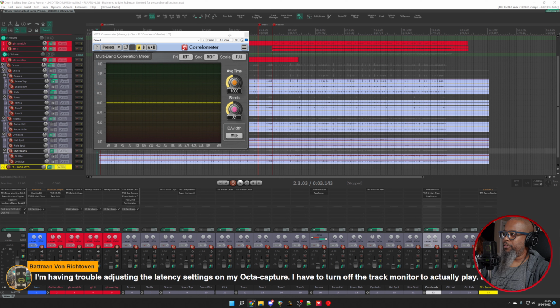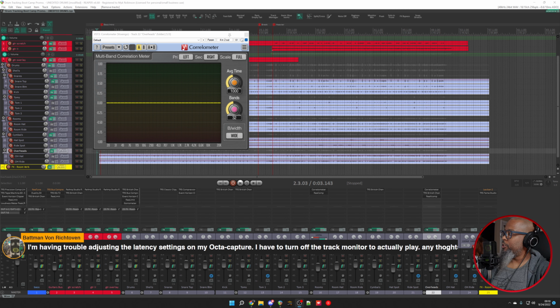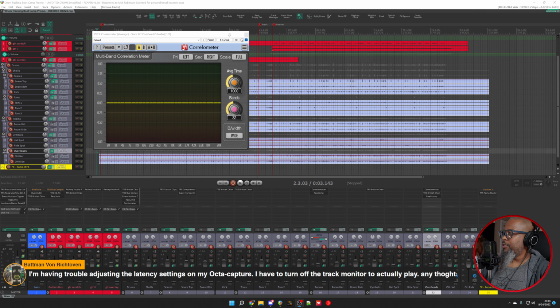Batman, looks like I'm having trouble with the overlay here. Let me see if I can squeeze all that into the screen. There we go. Having trouble adjusting latency settings on the Octa Capture? Have to turn off the track monitor to actually play.